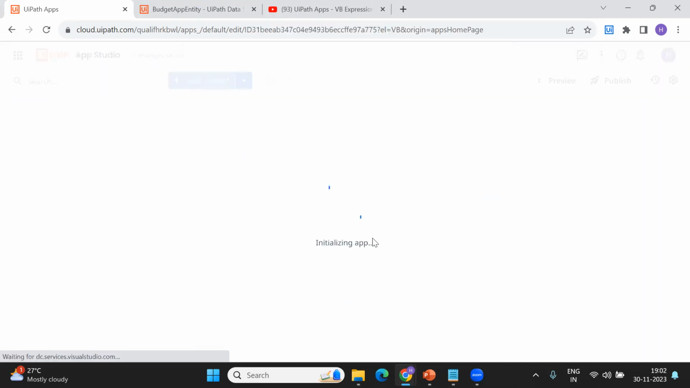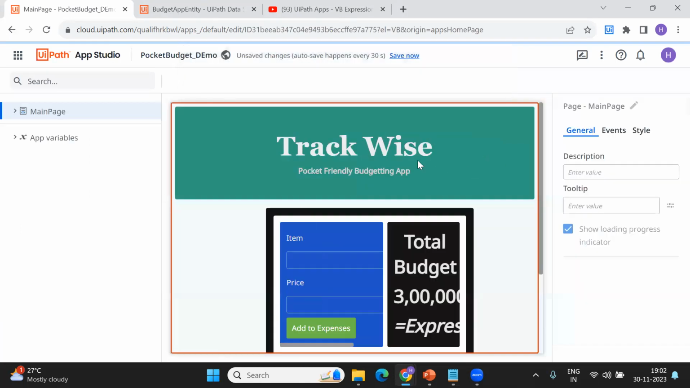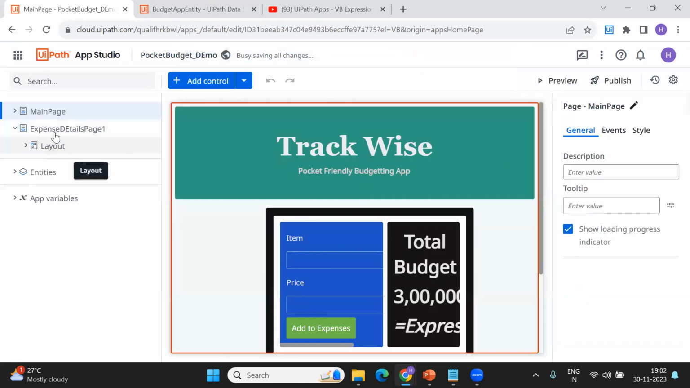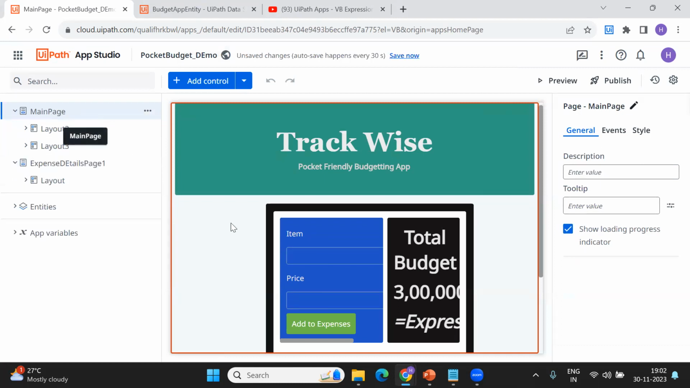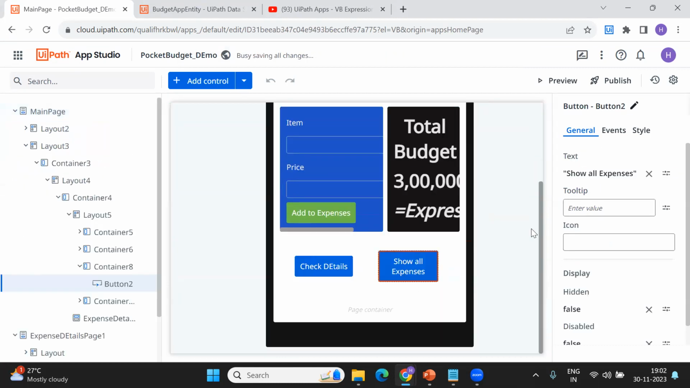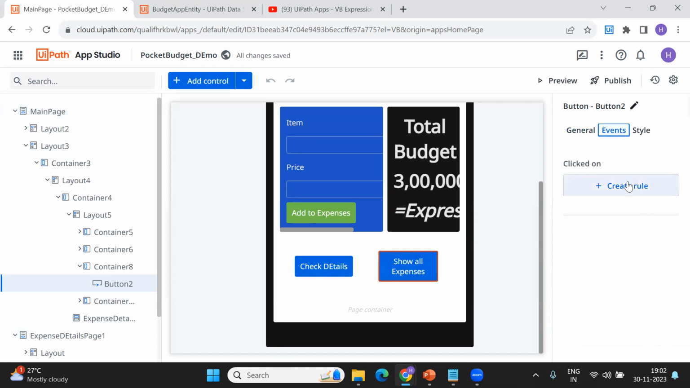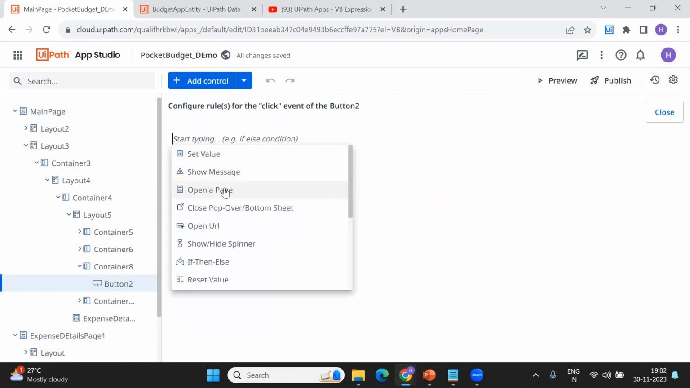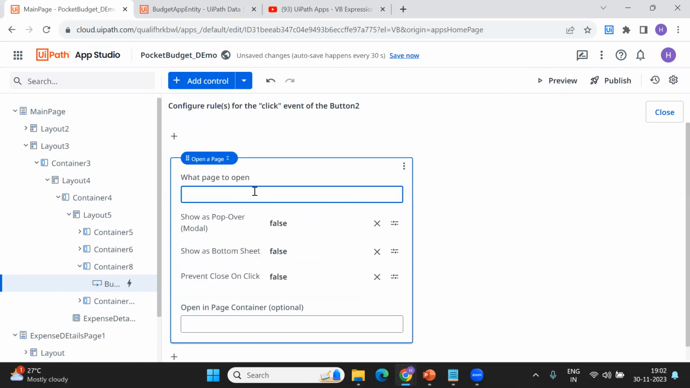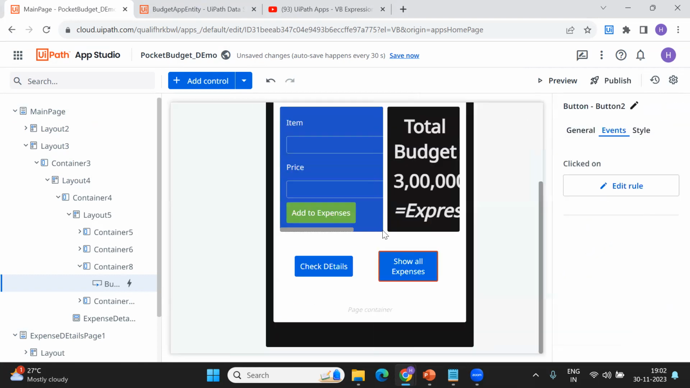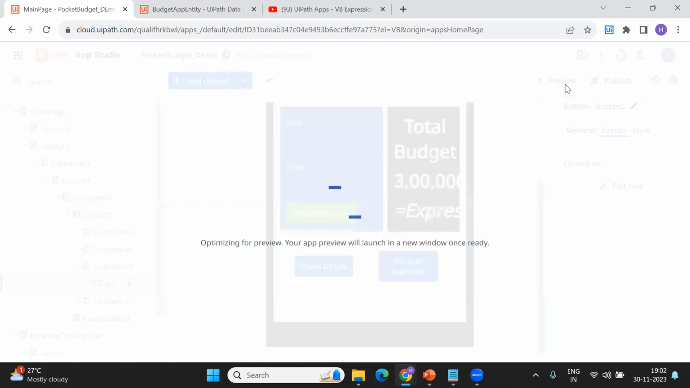No problem. Just because if you have just designed that in this page, but if you want that to be displayed in the page container, you should have a trigger, right? So in the events, I'm going to create a trigger, open a page. So what page should it open? This expense detail page, either in the page container or in a different page completely. I'm opening it in a different page, not in the page container, because it looks clumsy.